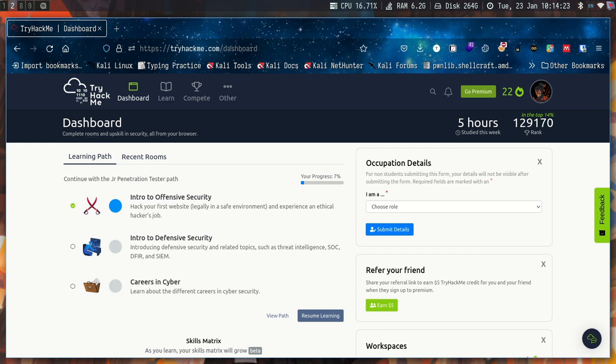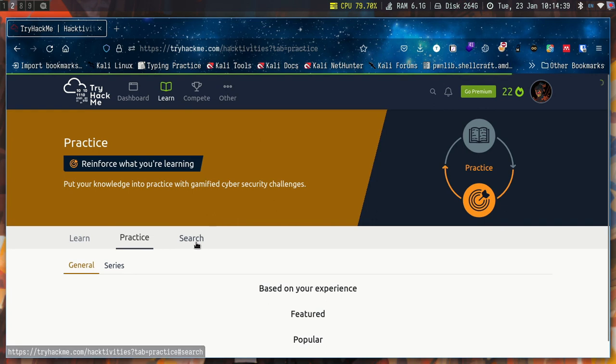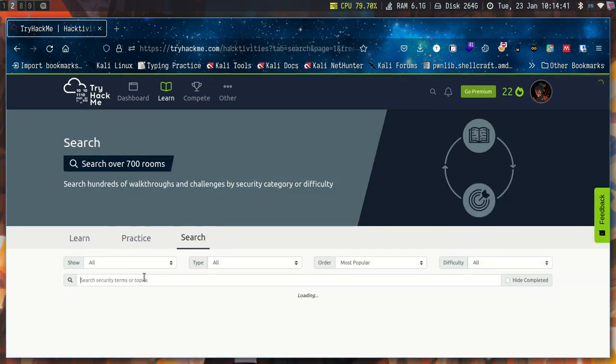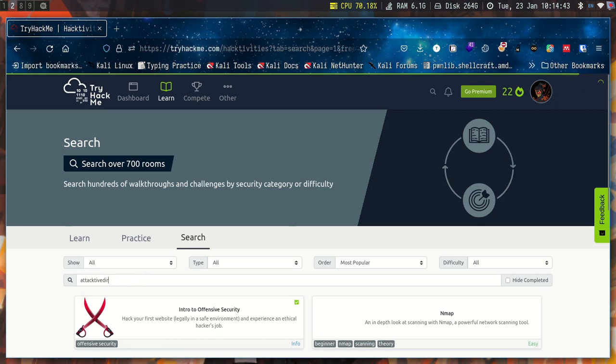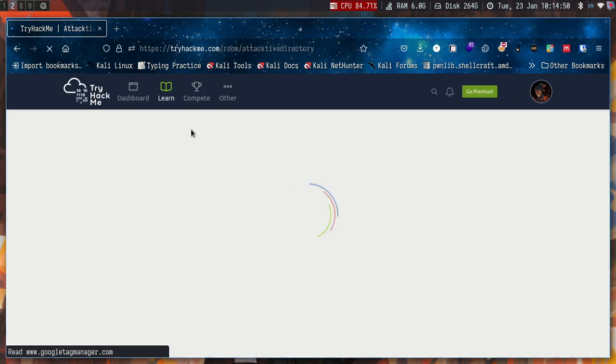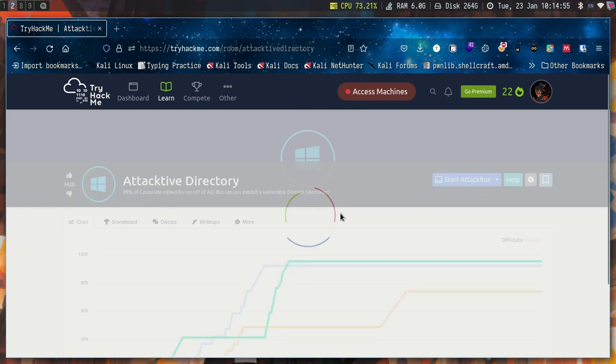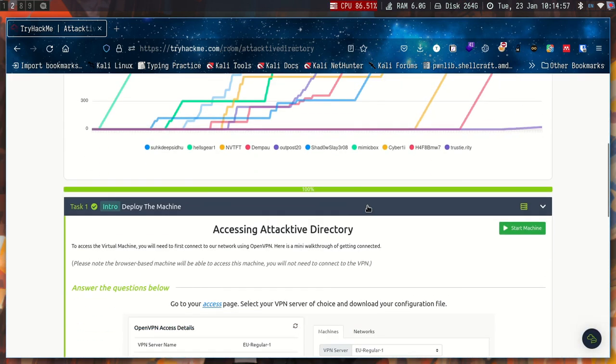And for that, I'll be doing Attacktive Directory on TryHackMe. So you go to Learn, and I think it's Practice. They have this functionality where you can search for it, and since we know the name, you can always search for it. So it's Attacktive Directory, like that. You get it here, and then you can just click that and wait for it to load. It's taking its sweet time, so you can come here to join the room and then start the machine.